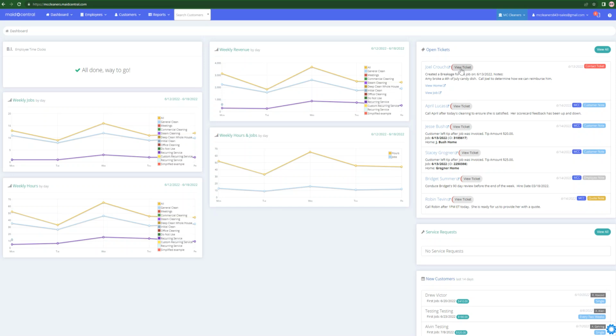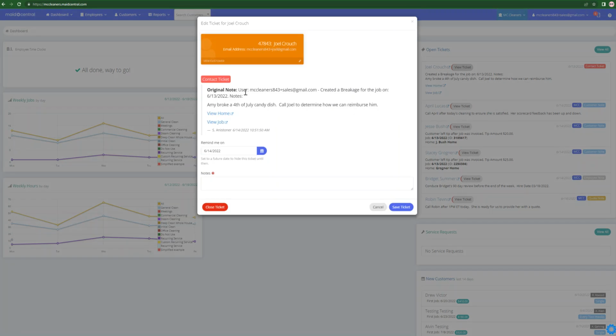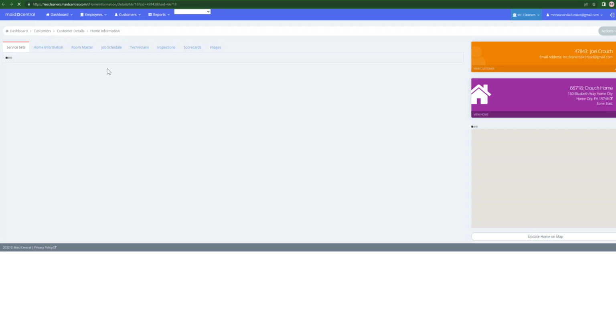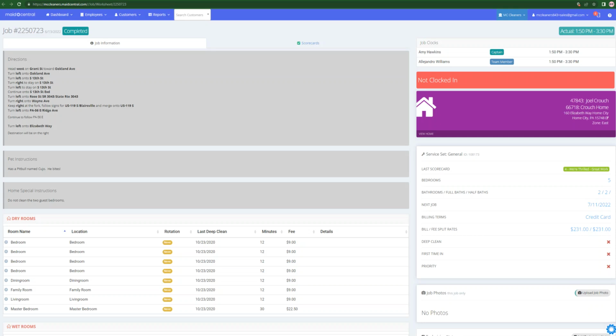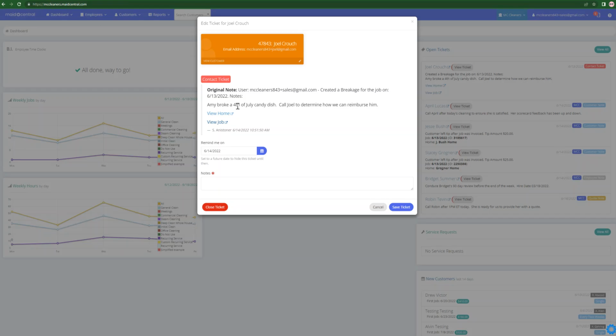So you can see here that we can view the ticket and it gives us the information. We can also view the home. It's going to open it in a new window for us. We can also view the job to get the specifics of the job that the incident happened at. And we can see the notes here that the technician Amy broke a 4th of July candy dish. We're responsible for calling Joel to determine how we can reimburse him.